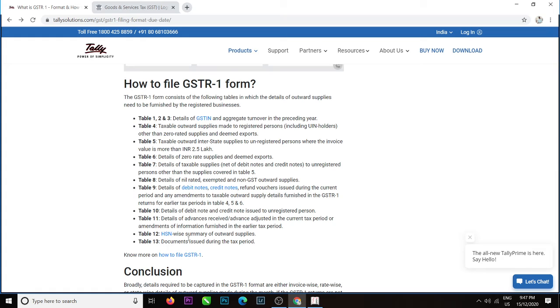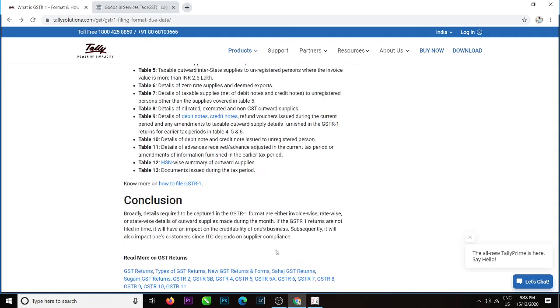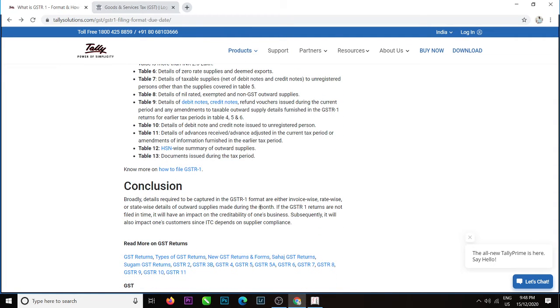And table 12, HSN-wise summary of outward supplies. And table 13 is documents issued during the tax period. So that is regarding GSTR1. How many tables are there? 13 tables are there. In each table, the trader has to mention details according to the table. The details required to be captured in the GSTR1 format are invoice-wise, rate-wise, or state-wise details of outward supplies made during the month.